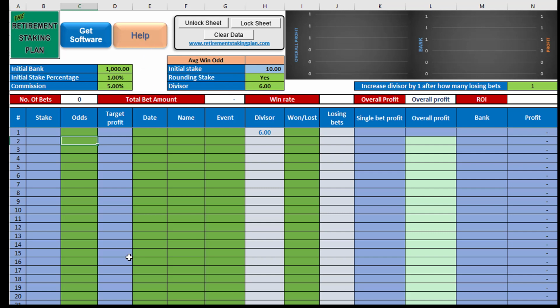The help button is there, but if you go to intro down the bottom, that will explain how to set the sheet up. If we click back on retirement staking plan, it will take you back to the home page. That is how the spreadsheet works. And if you want to, you can now look at how the software works by using the link below where you clicked to watch the spreadsheet.